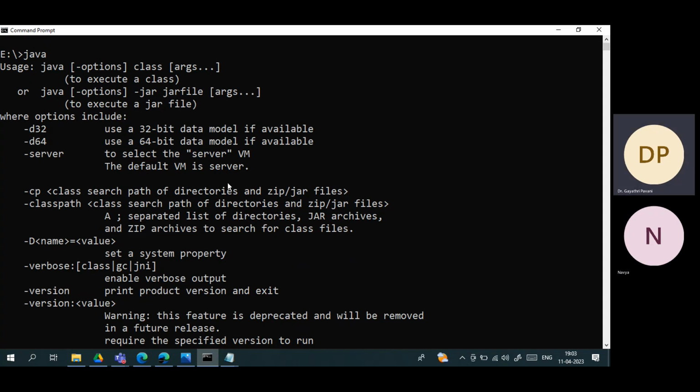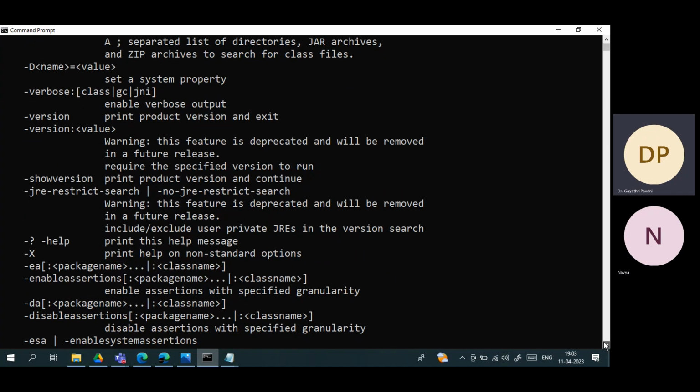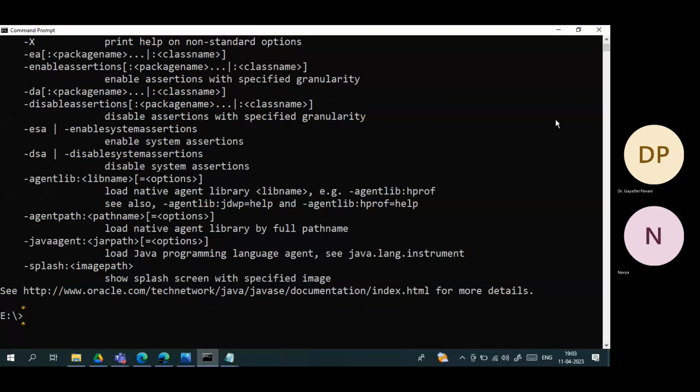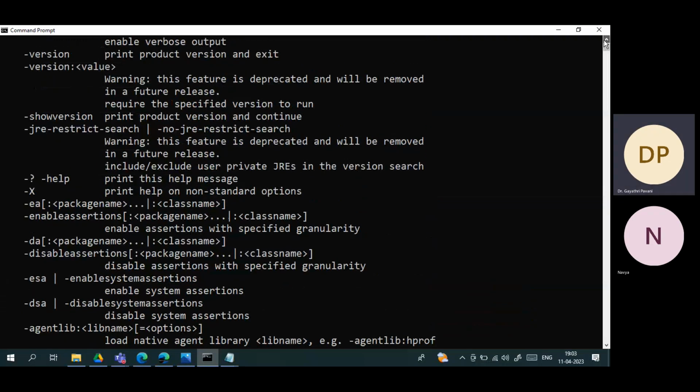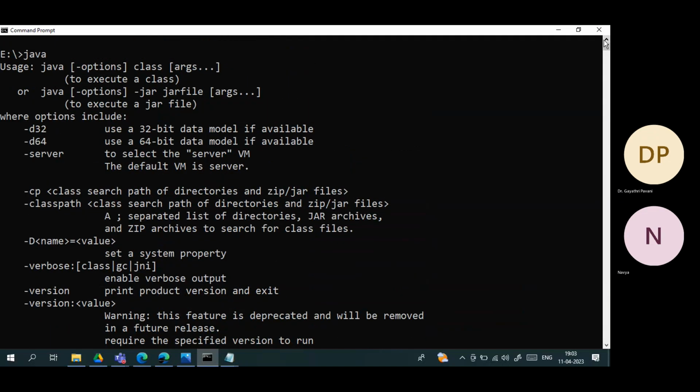In this one, if you observe: use a 32-bit data model if available, use a 64-bit data model if available, select the server VM, the default VM is server. There are a lot of options, and here there should be one important option. It is not showing. Minus help, show version, verbose. See here, java hyphen jar file, to execute a jar file.